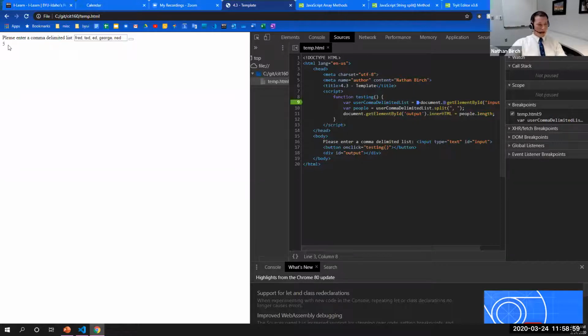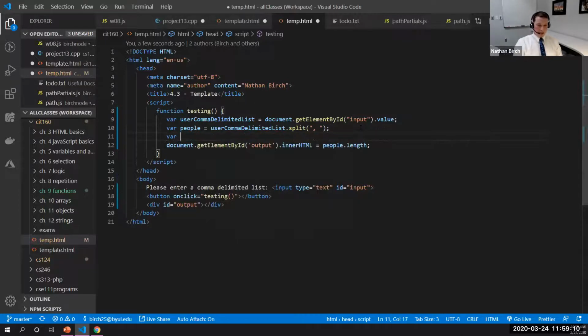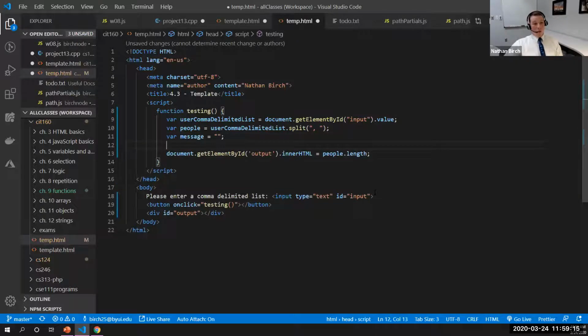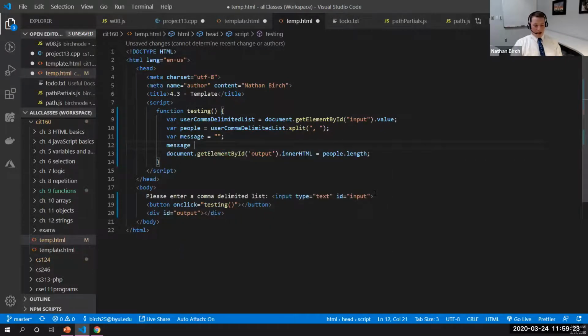Okay, we got the length popping out here. That's great. Okay, let's actually do something with this. So if I come back over here, let's make a new variable. I'll just call it message, and it's going to be an empty string. Okay, one method that we've seen for strings that we've used quite a bit is message dot. Actually, we're not going to use that. I am just going to say plus equals people.length. Okay, and then if I output message right here instead of people.length, really all message is going to be is just 5 if I type in 5 numbers.